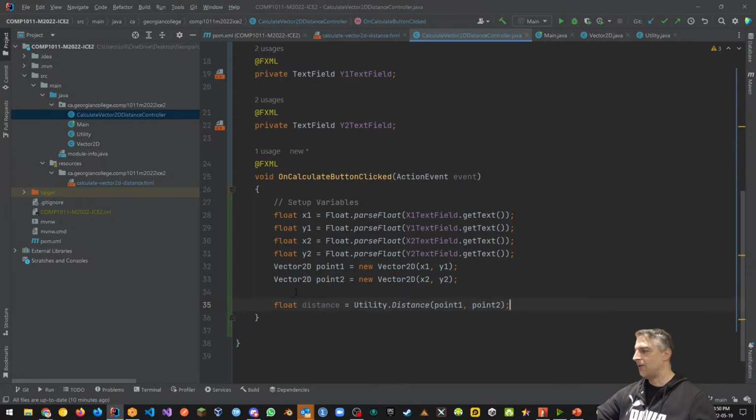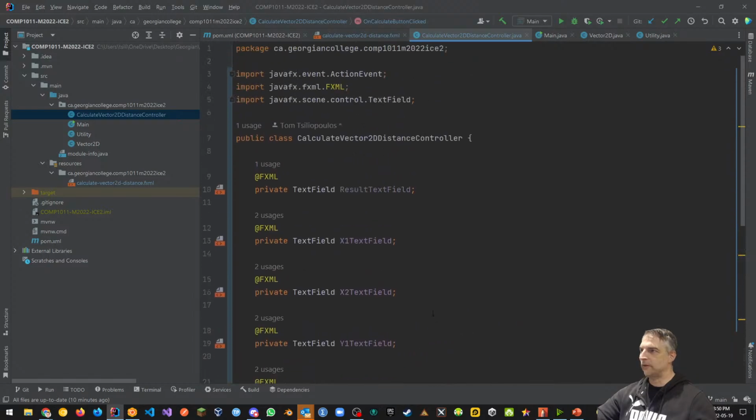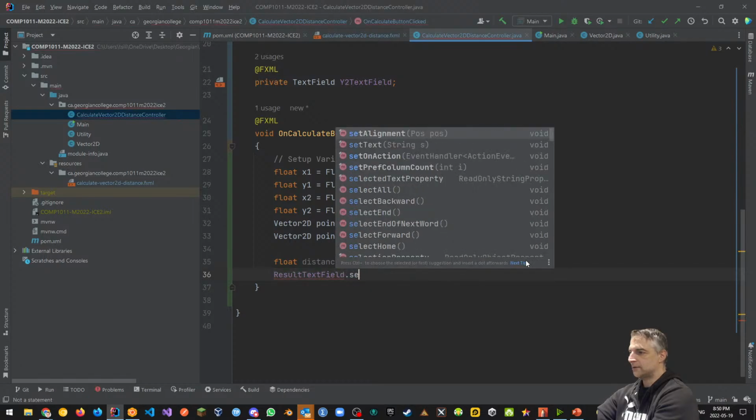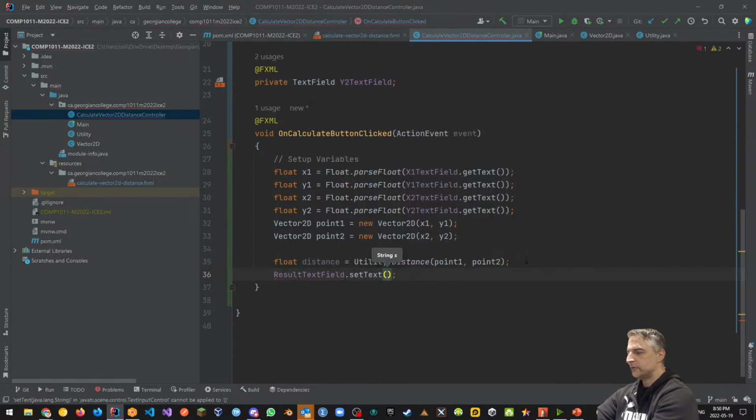Okay. And now what I want to do is, if we're good, I want to take that result text field. So I'm going to say, hey, result text field, I want to set text to my distance, right? Dot toString. Actually it has a toString method built in, but my distance is a float, right? I want to convert my distance to a string. How do I convert a distance to a string? How do I do that?